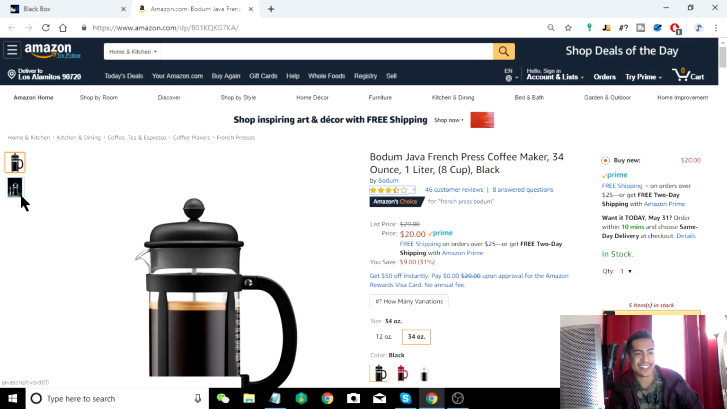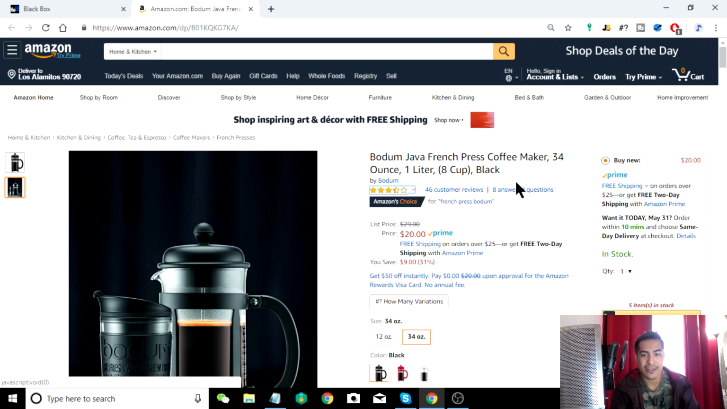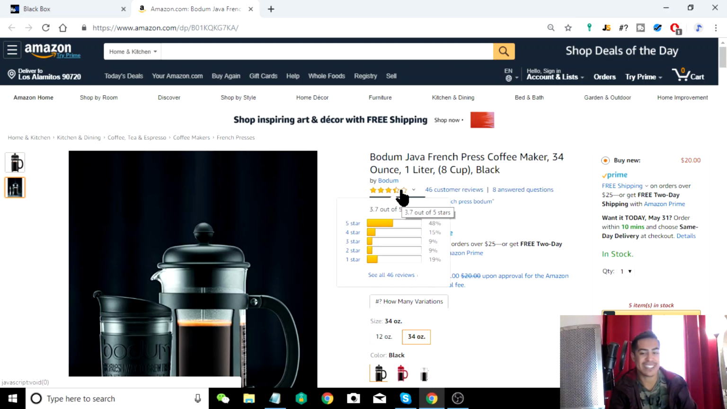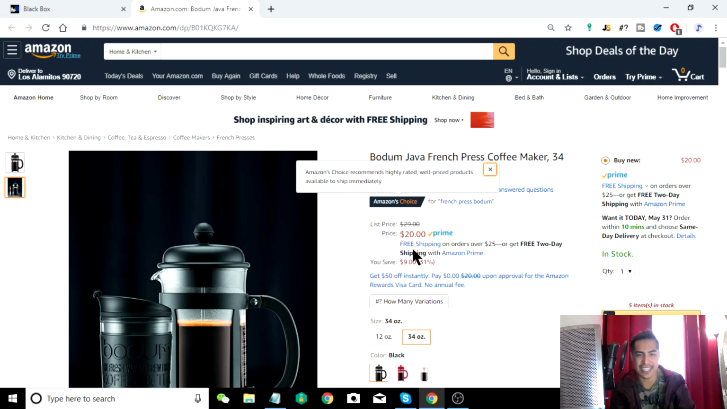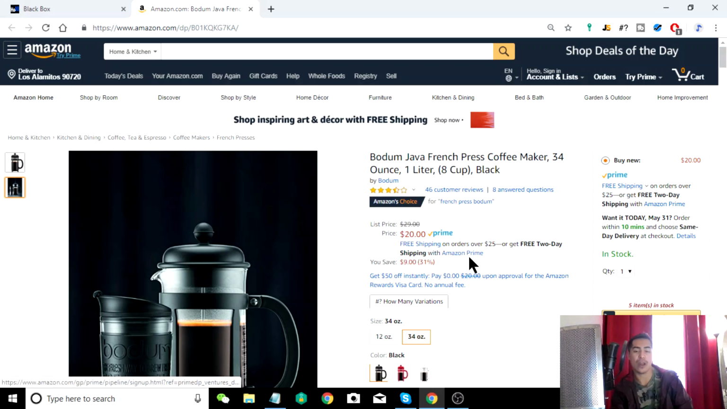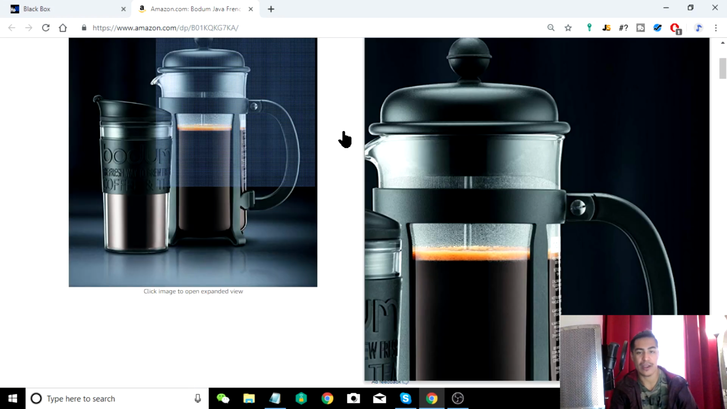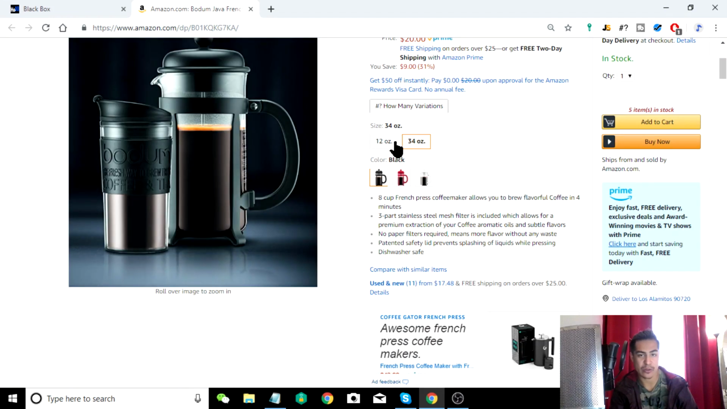How do you say that? Anyways, it kind of sucks. 2 pictures. Wow. Alright, 46 reviews, 3.7 stars like it showed. So there's definitely something that could be fixed in this listing. That is what I would be looking for right away. So I scroll down, I see there's a variation, a 32 and a 12 ounce.